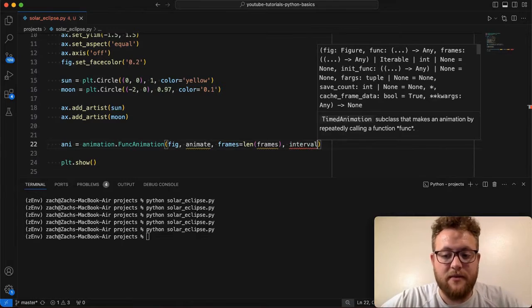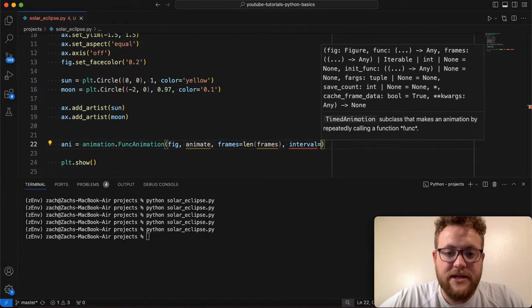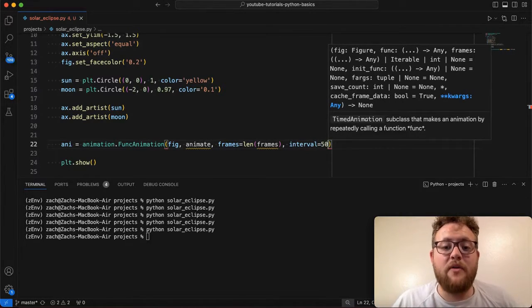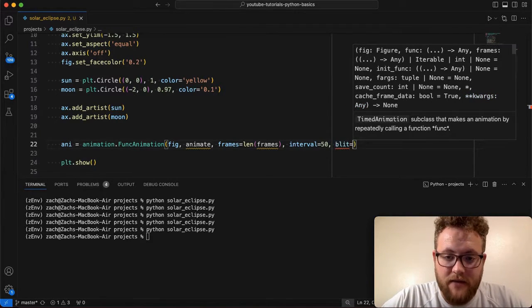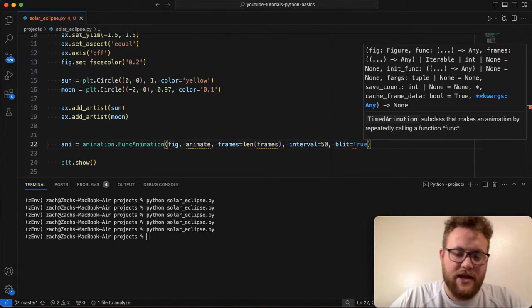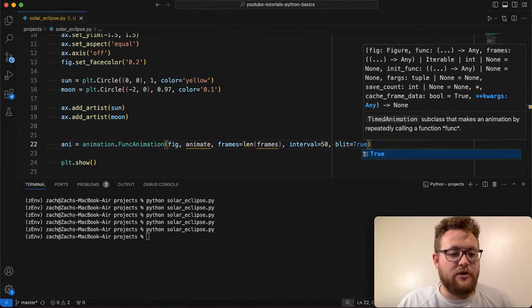Sorry, I've got some notes that I'm looking at just to make sure I don't mess this up. Interval is equal to 50. Now what this interval does is basically kind of like the pause. I think it was the pause in milliseconds that it'll take in between each of these individual frames, right? And then we'll say blit, kind of like a redraw, I believe, if I remember right, is what that is. And blit is equal to true, so it'll just redo it for us.